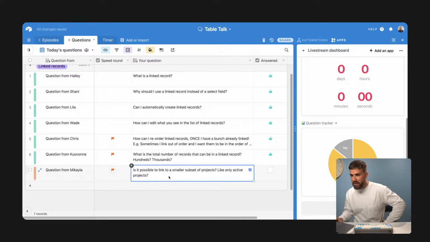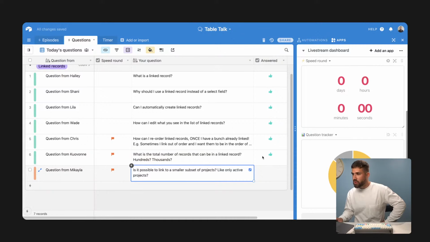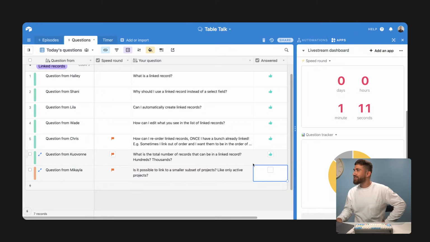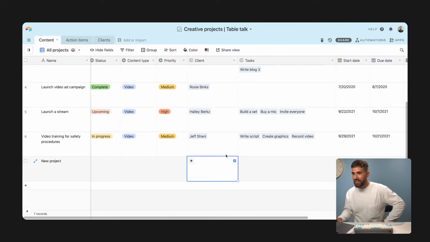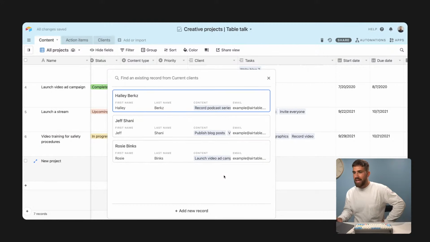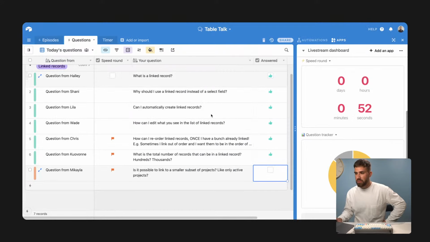Okay, so question from Michaela, is it possible to link to only active projects? In that case, I would actually use, I have 15 seconds for this one. I would just use the limit to a view. So you can create a view that only has your in progress projects like we did right here. So create a view that has your in progress projects, and then you'll only be able to select from that view when you create that linked record.